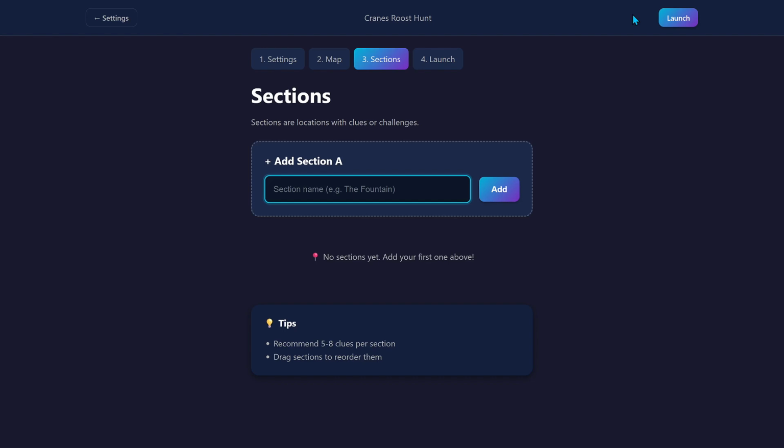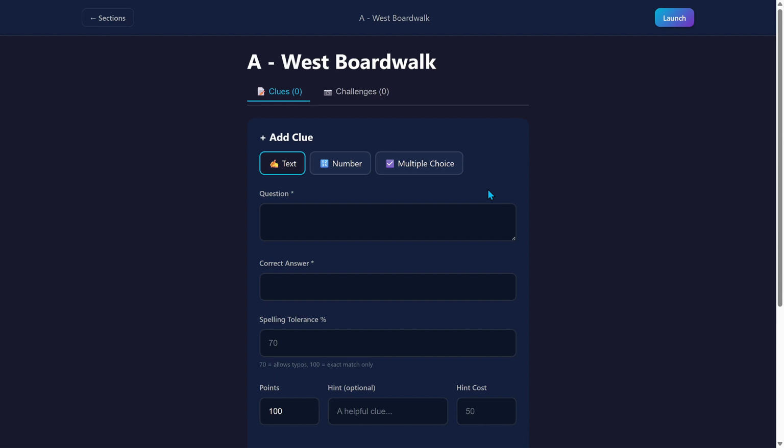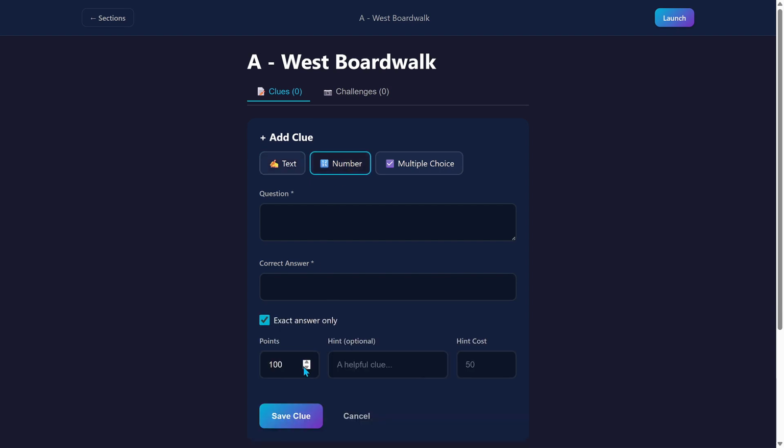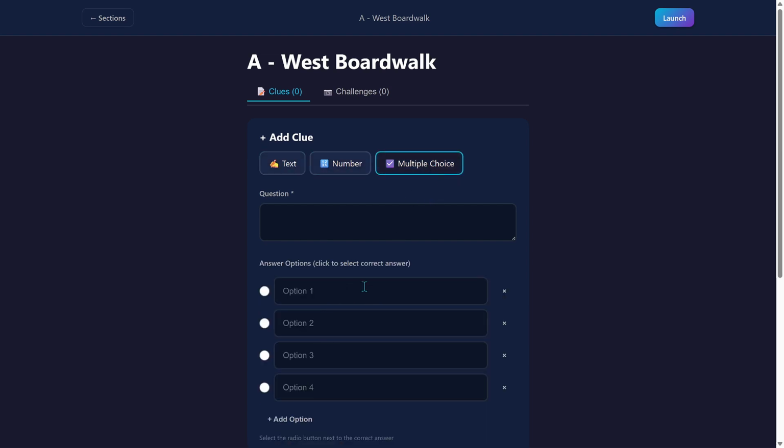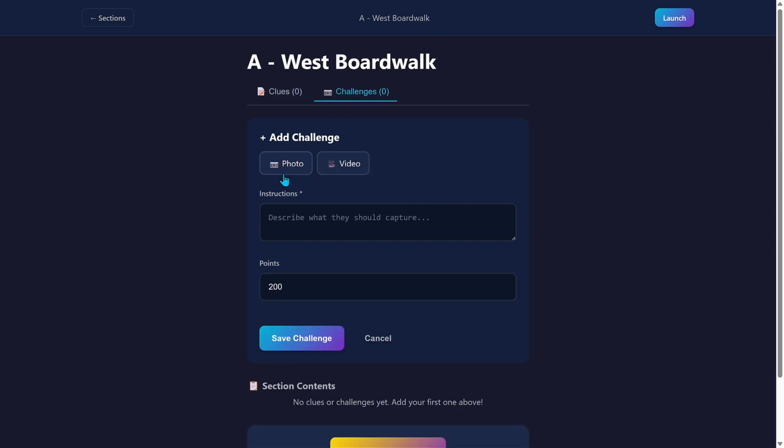This is where your hunt comes to life. Enter your first section name. Think of it as a stop on the journey. Now you're adding clues to the section. You have options: text clue, number clue, a multiple choice answer, or if you click over to challenges, you have photo and video challenges.